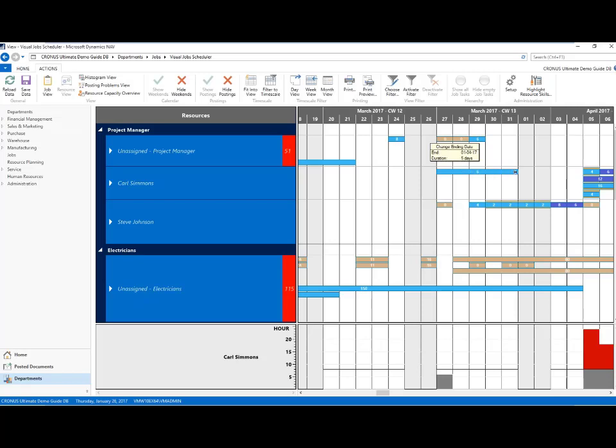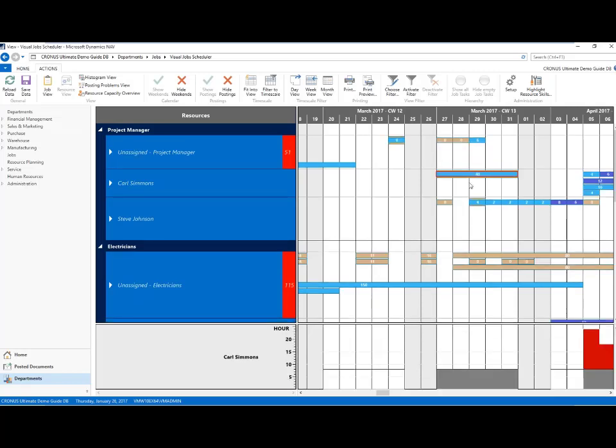So let's say this is actually going to take the entire week. I'm just going to pull that across the entire week. And now you see what happens is it automatically pulls itself across. The number of hours and duration for that job planning line readjusts. And that was all without having to click into the job planning line itself.